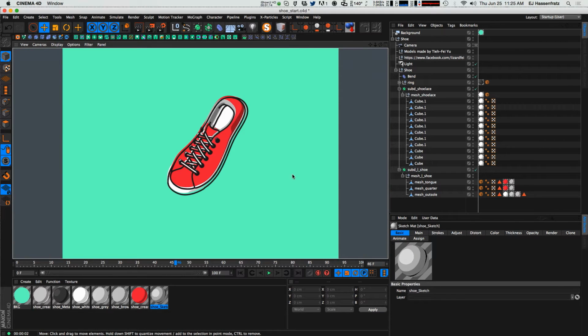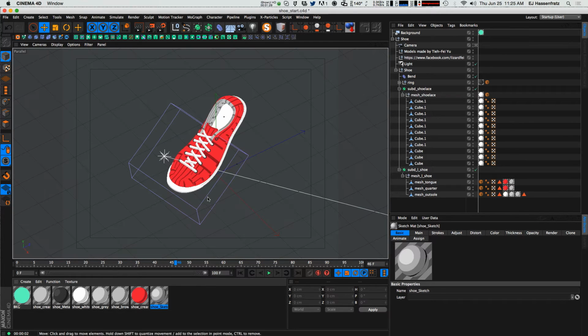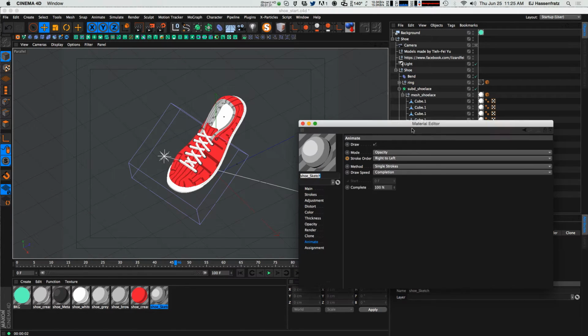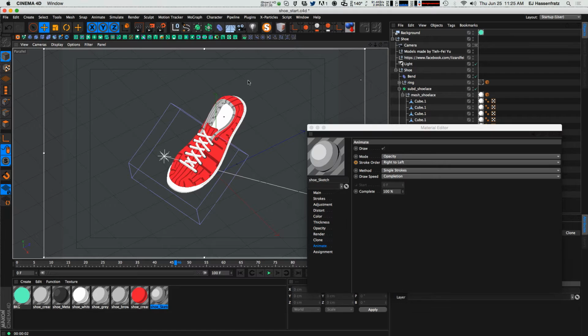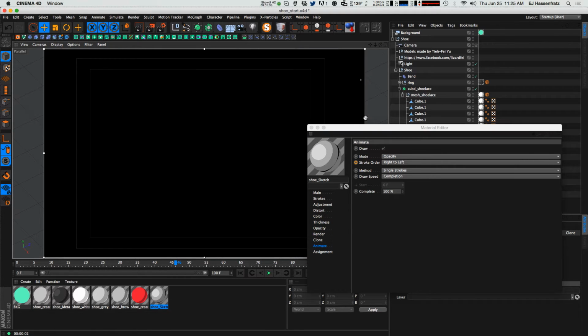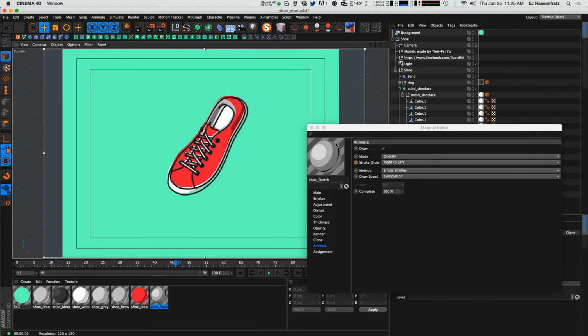So the first thing I want to go over is how I got this print offset. You can see my strokes don't exactly align to my object. You can see there's a little bit of color bleed going on right here, and this is actually a very simple setting in Sketch Toon. So I'm going to turn on interactive render region here, so you can actually see what's going on.